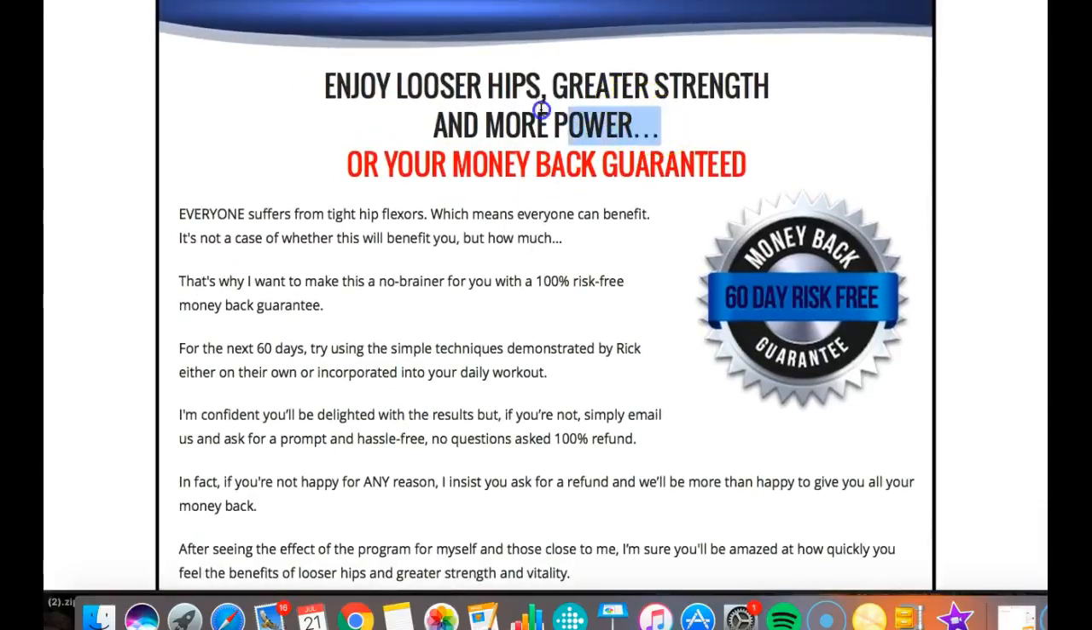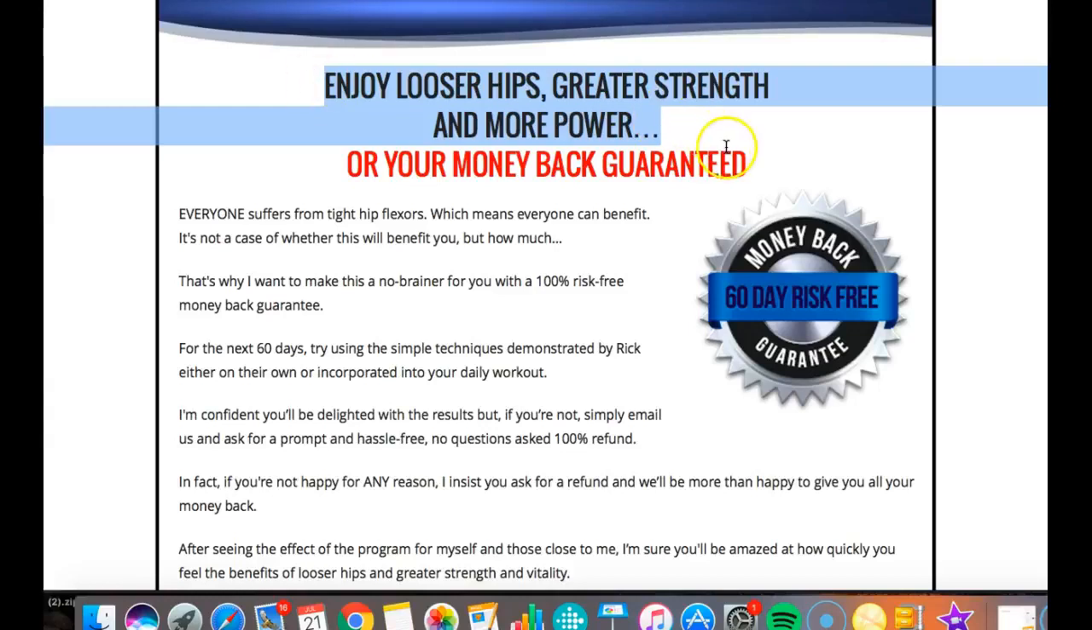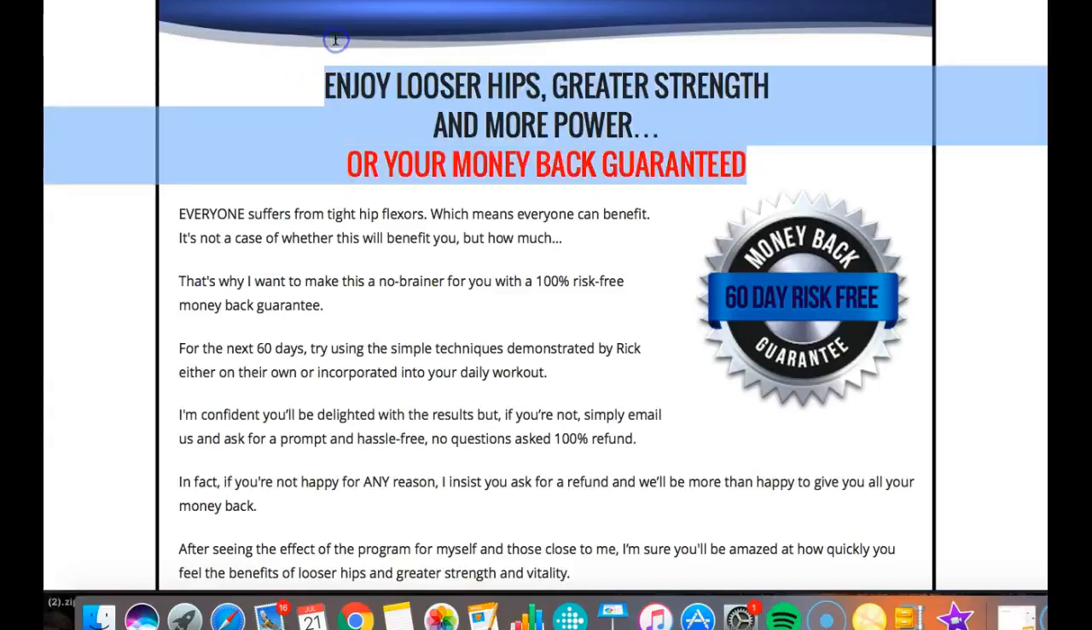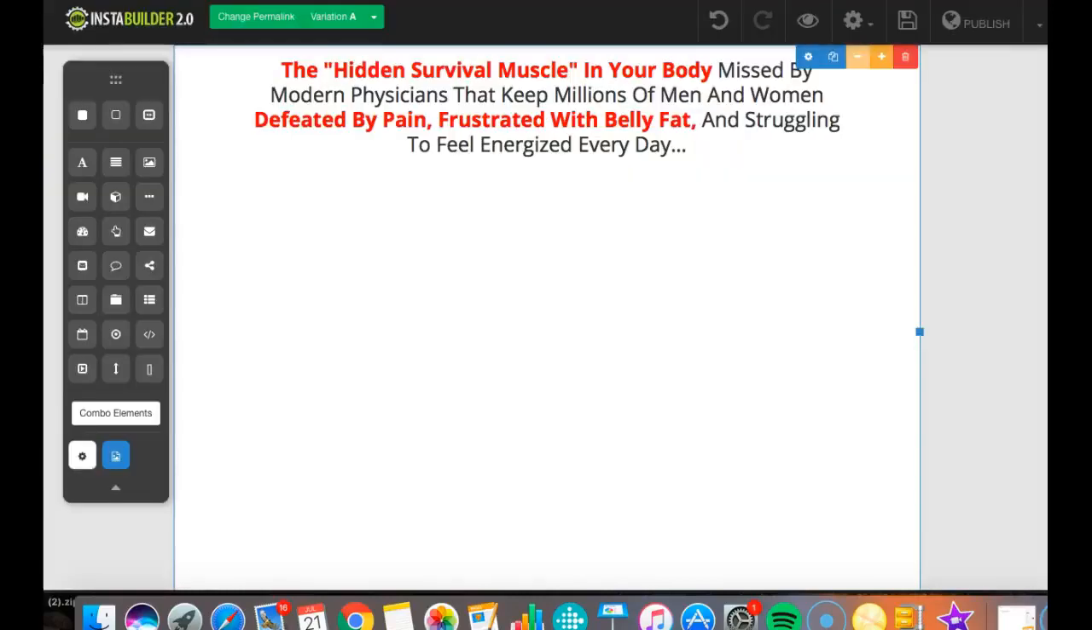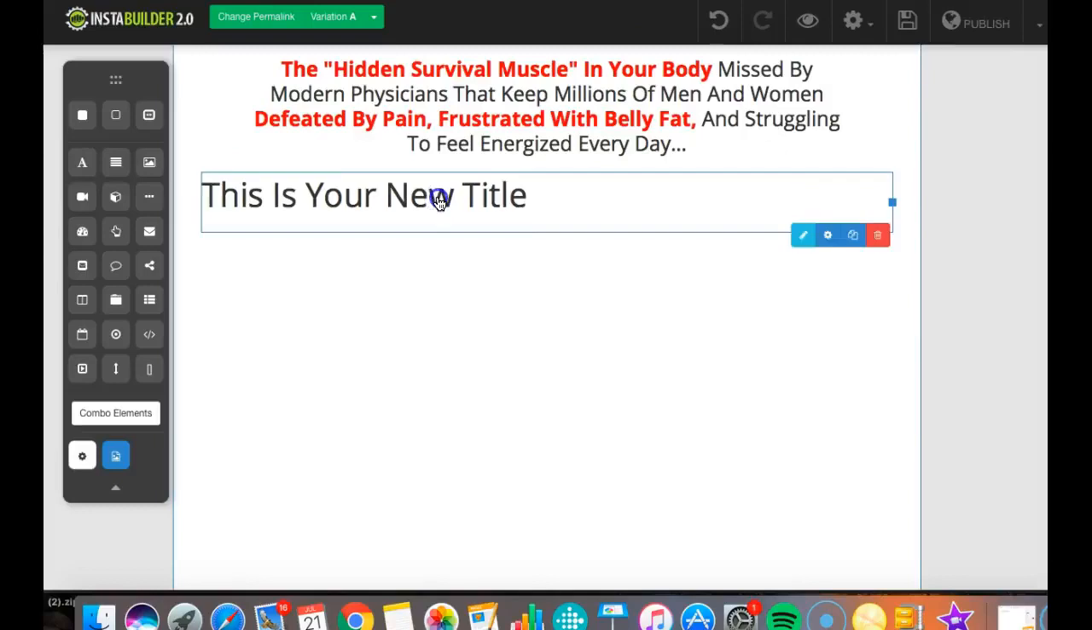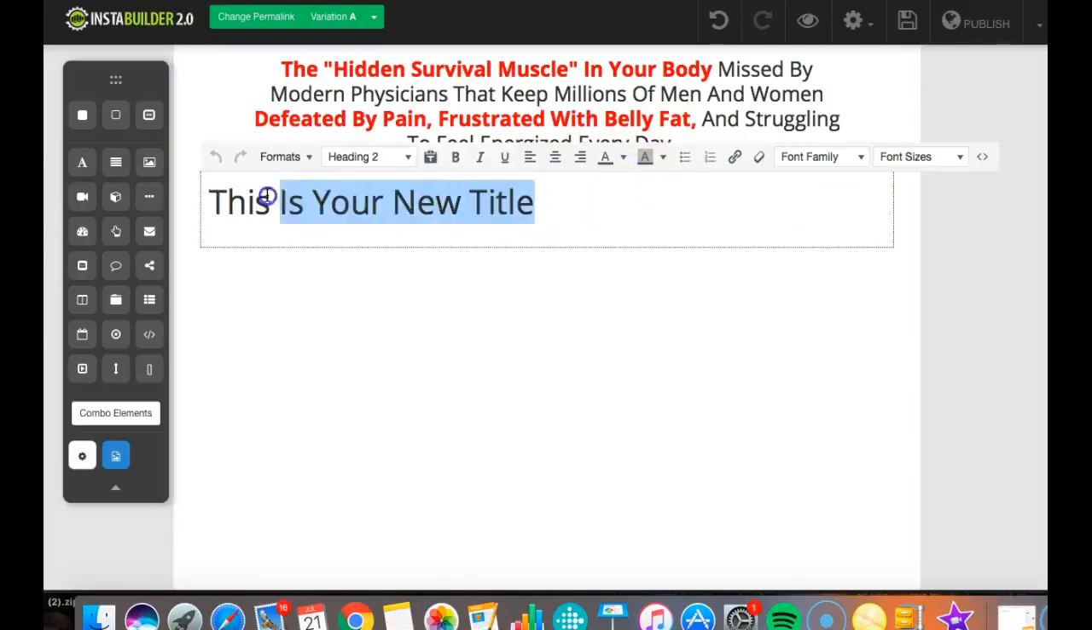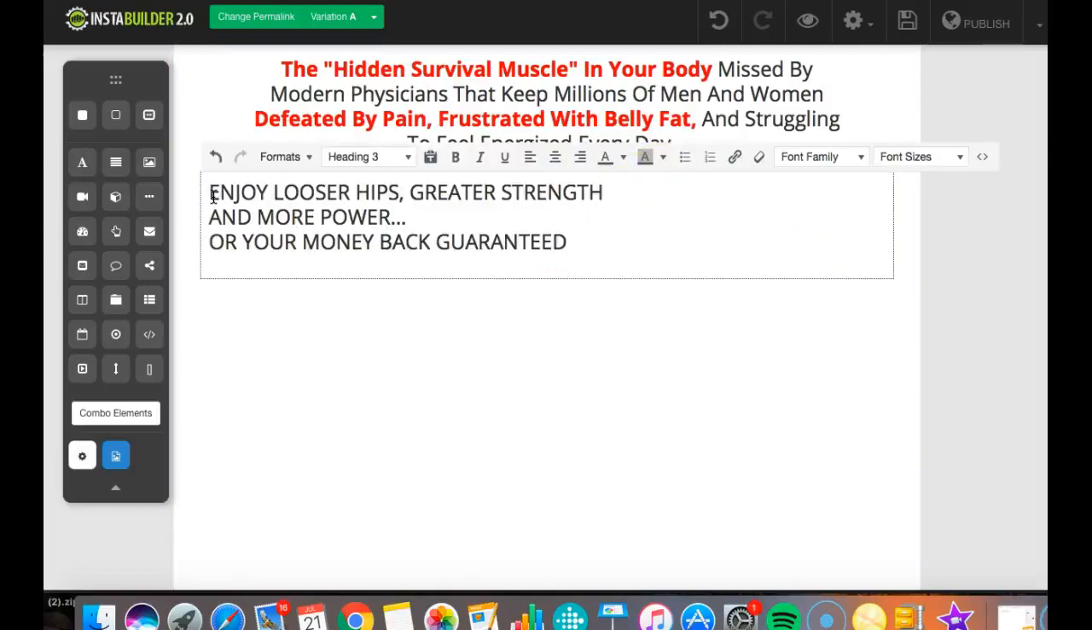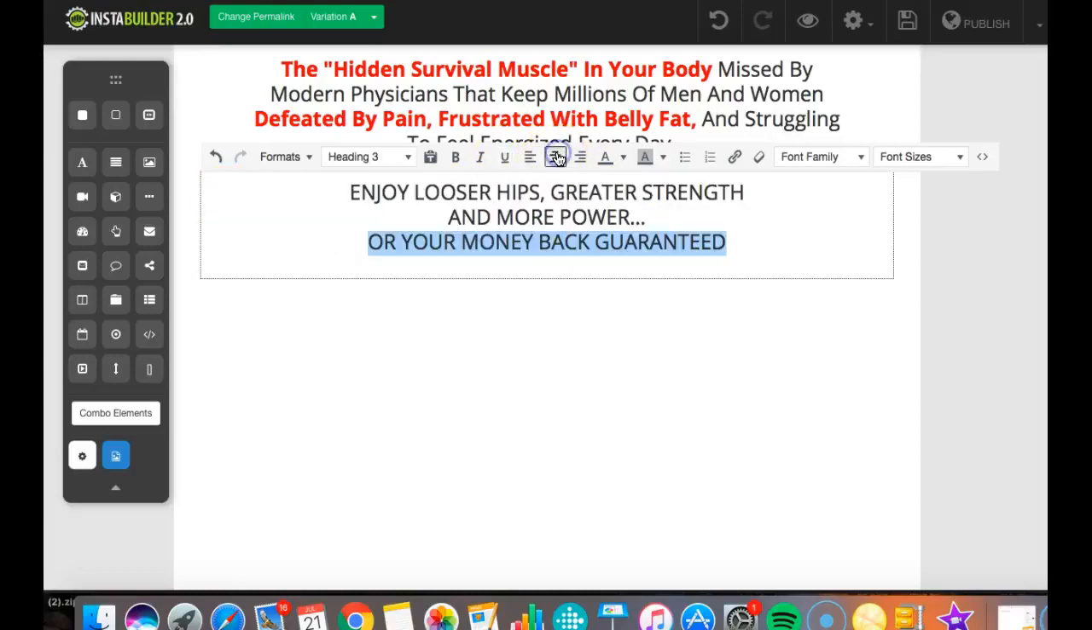So this is good. So what we do, we cut and paste this. Enjoy looser hips, greater strength, and more power. Yeah, all your money back guaranteed. We'll keep that as well. So we cut and paste that. And what we're going to do, we're going to make another element there. And put that in there. Put that in the middle.